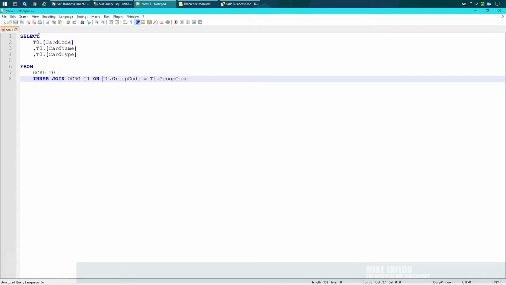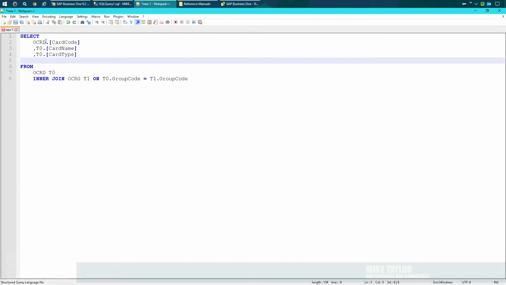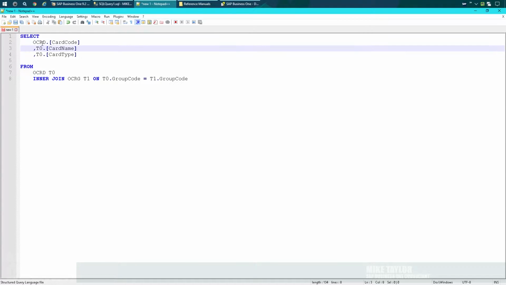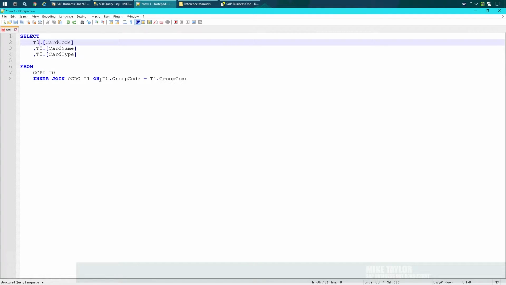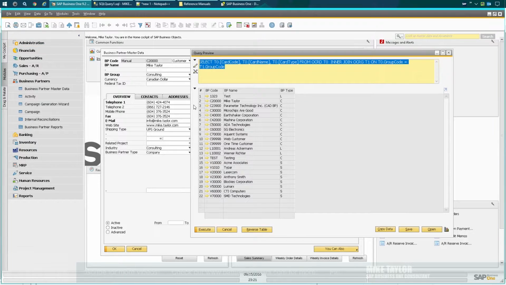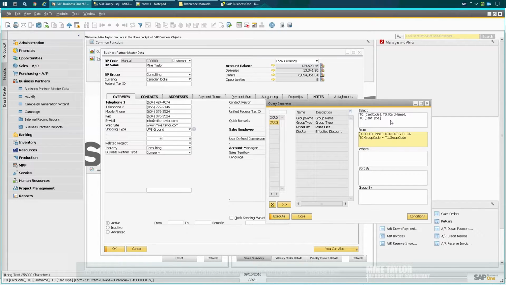So I have my select clause, and these are the table aliases here, T0. I could literally just type OCRD every single time, but a lot of the times these tables are large. This is a fairly compact short table, but why not use T0? It just makes it really simple. So OCRG has T1 and OCRD has T0. So we've done that. Then you can also add the OCRG T1 names as well. For each OCRD, we're going to get an OCRG record.